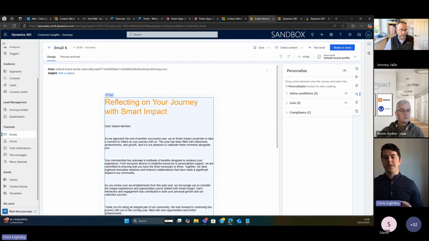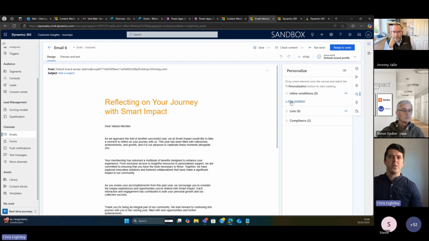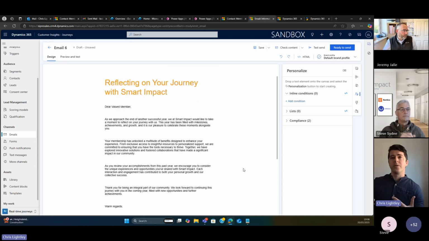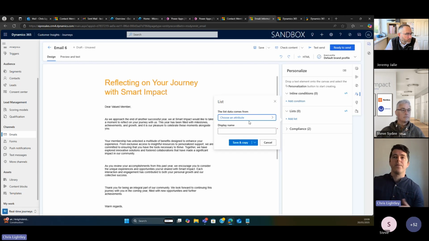But it's been quite hard to say that if somebody's based in Scotland, present them this image. If they're in England, present them this image. But the inline conditions allow you to build out those conditions quite easily. But the other thing that was even harder to do than that was to build in a list of different records. So if you wanted to do something like this, which is your year in review, and you wanted to talk about all of the events and all of the CPD that they attended within the last year, that was quite tricky to do. But we now have the ability to do that with the list creation functionality.